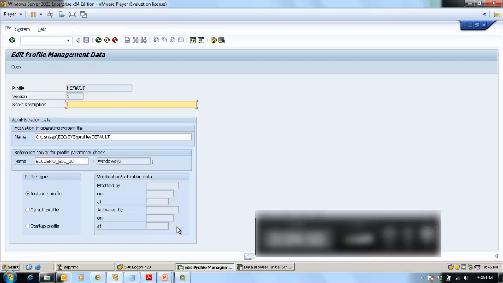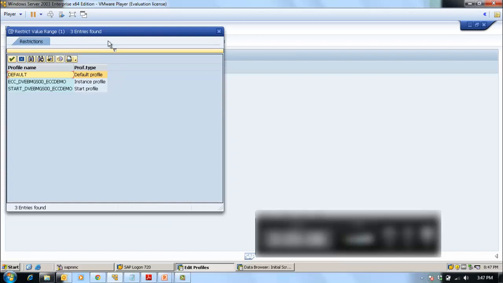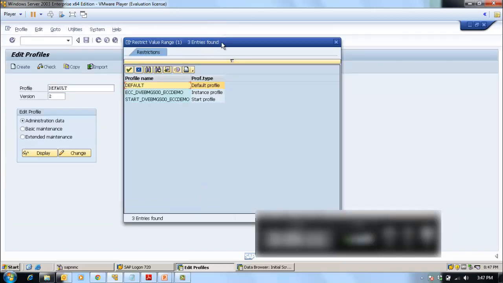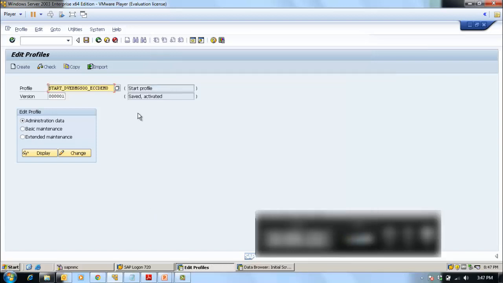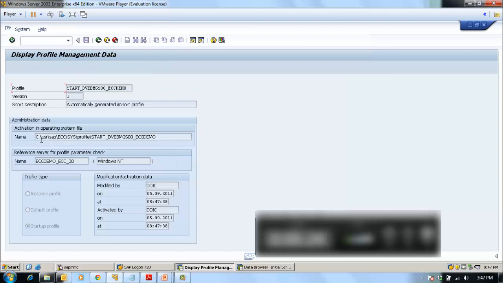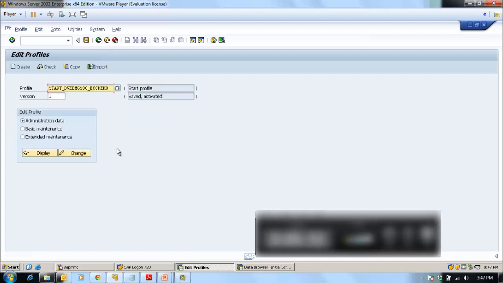Then you can see all this description. Then you can say copy it. Then it will copy to the database. Okay, if you select here, these are all the present profiles available. You have default profile, instance profile, and start profile. So if you select one, then you can display, then you can see where this particular profile is being saved. Yeah, this is the place where we save this profile, right?